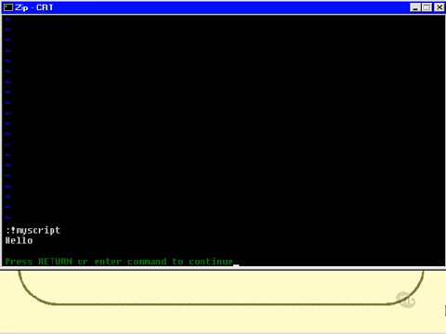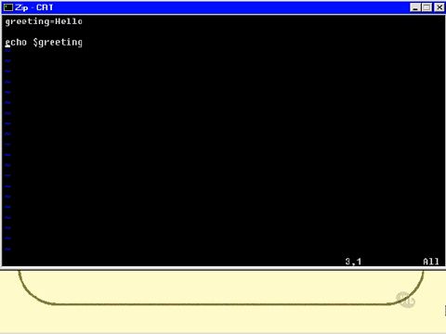So those are very, very handy shortcuts. If you do use Vi on a regular basis, I suggest that you adopt those as quickly as you can. It will save you quite a lot of time.